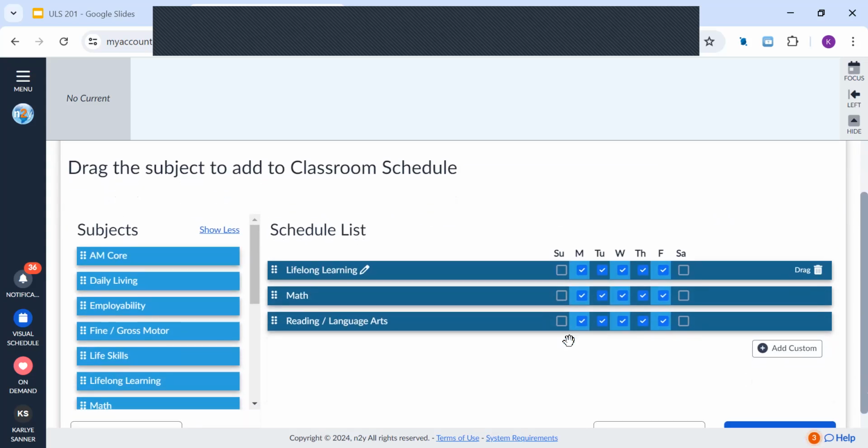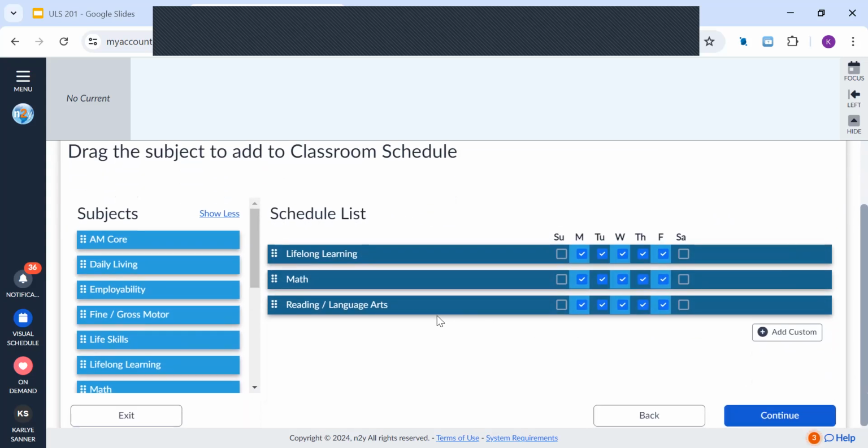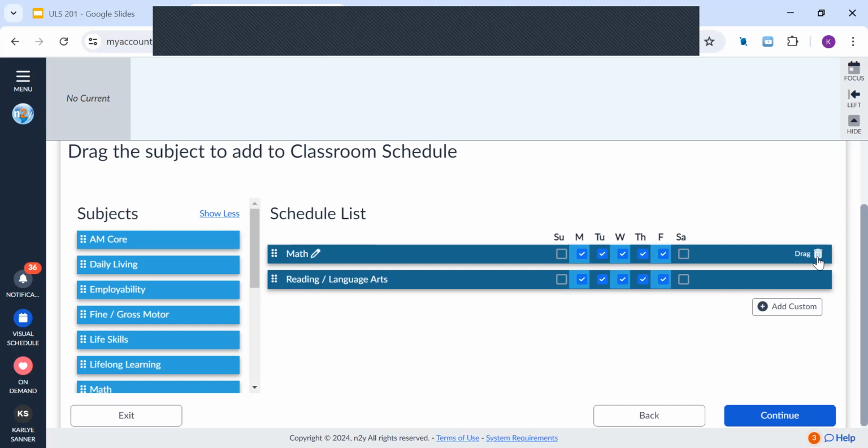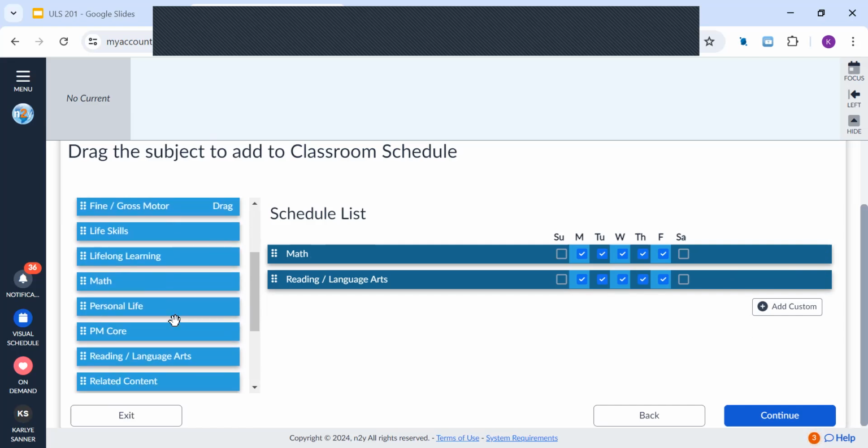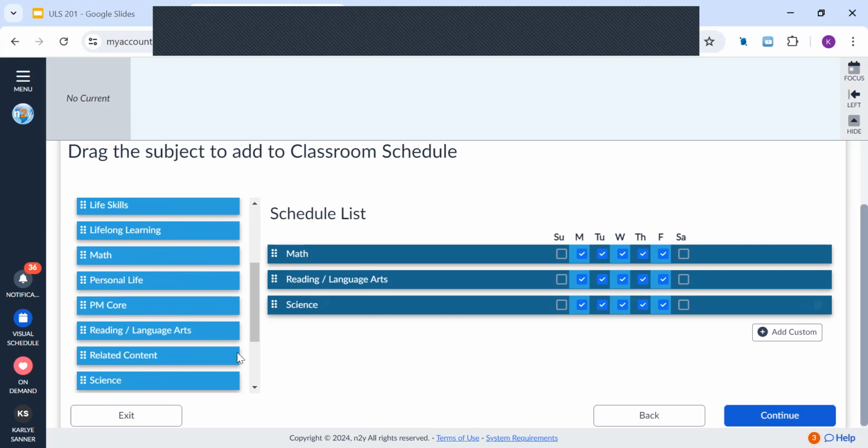Continue. So this here is our schedule list. It pre-populates with these three subject areas. If there's something here that you don't cover, you can just hit the little trash can over here and it'll delete it for you. Over here on the left side are the subjects that ULS offers that you can drag into your schedule. So we're going to go ahead and drag science in.